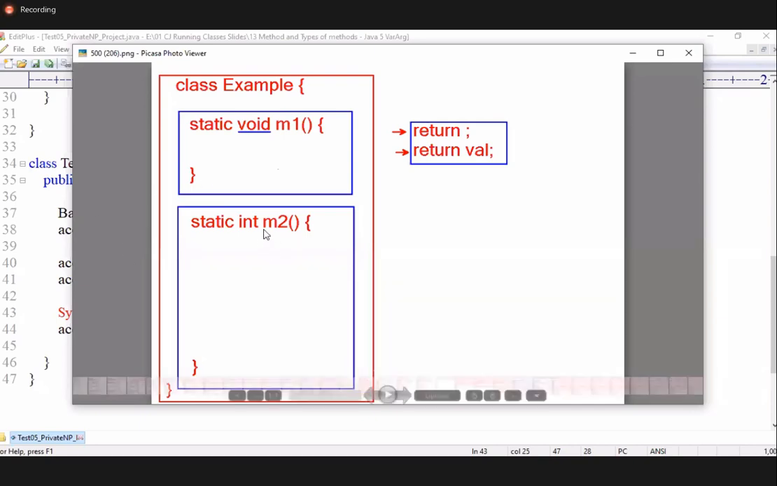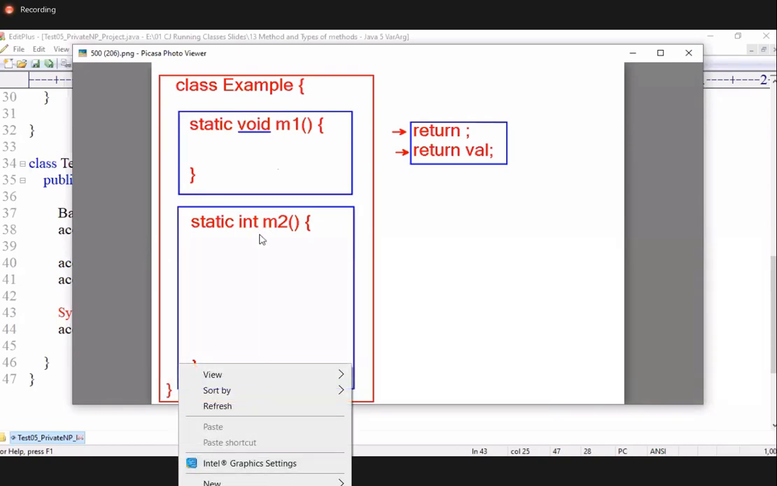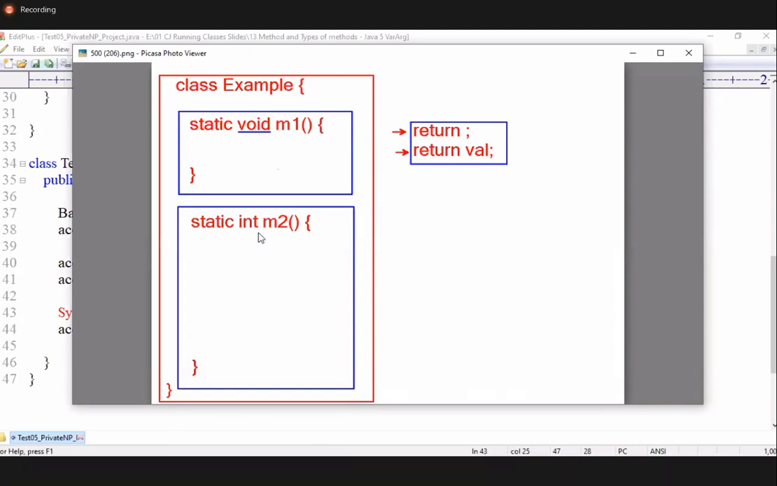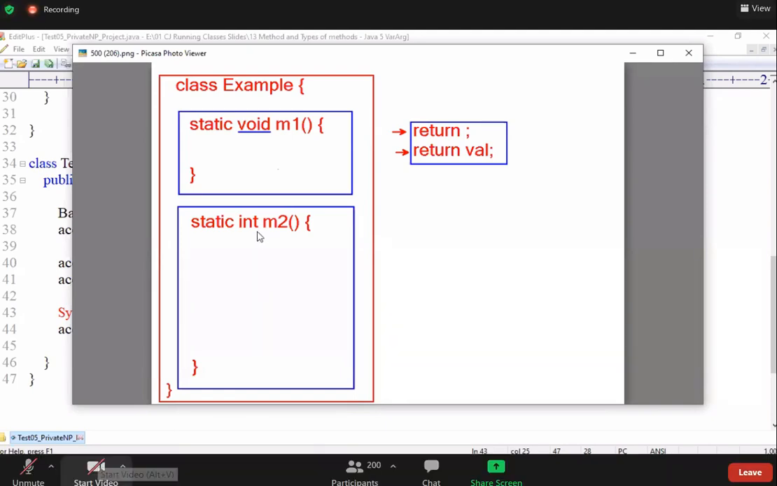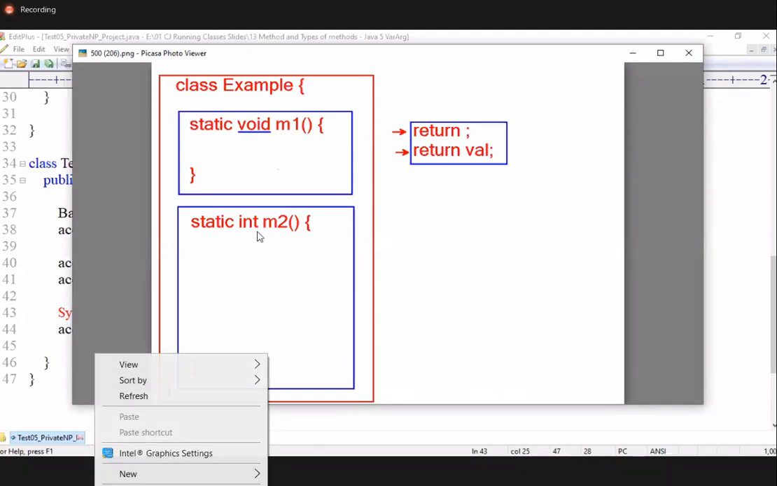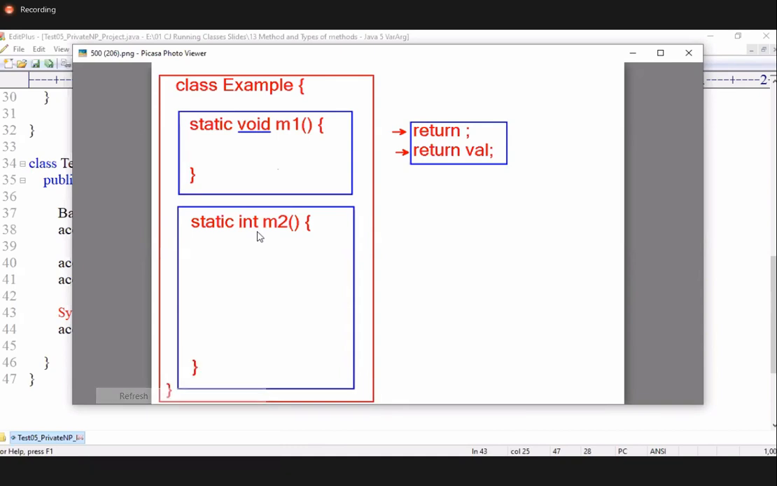Are there any rules in non-void method creation? Yes. There is a rule in non-void method creation. What is that rule? Inside a non-void method, we must place return value semicolon.